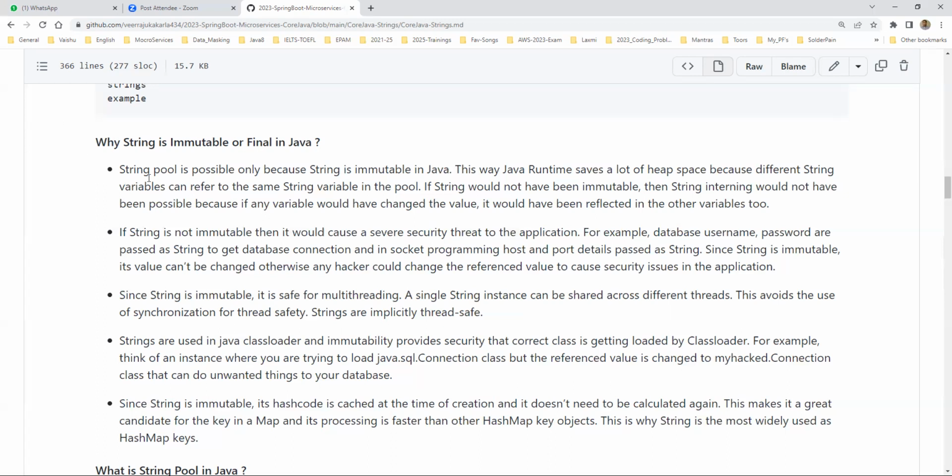The string pool is possible only because strings are immutable in Java. Exactly. In this way we use memory in a more efficient way, and that is only possible if the string is immutable. That is also one of the reasons the string pool memory area was created. In this way the Java runtime saves a lot of heap space, because different string variables can refer to the same string in the pool.